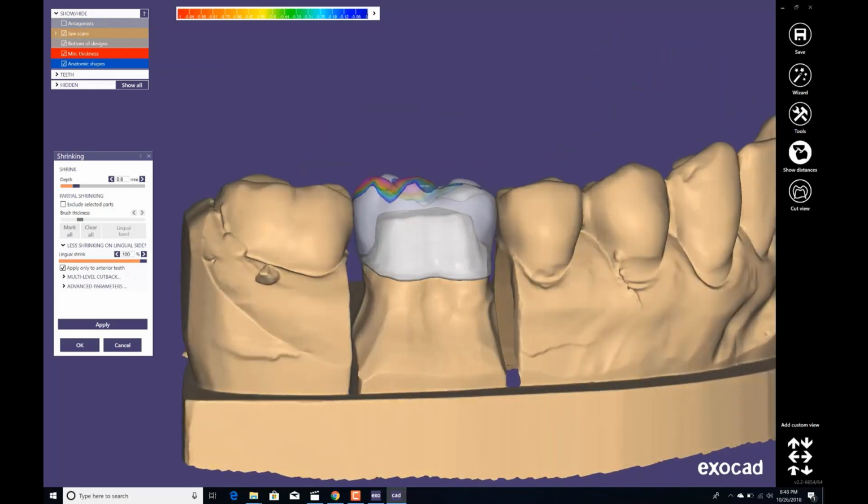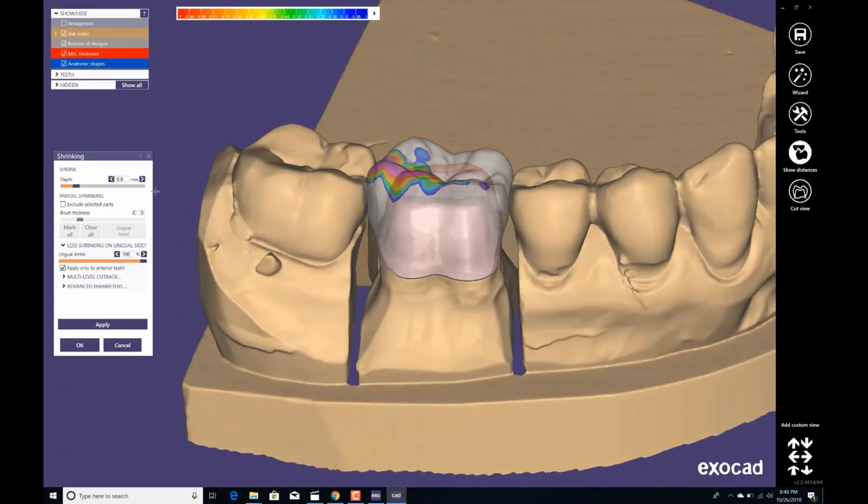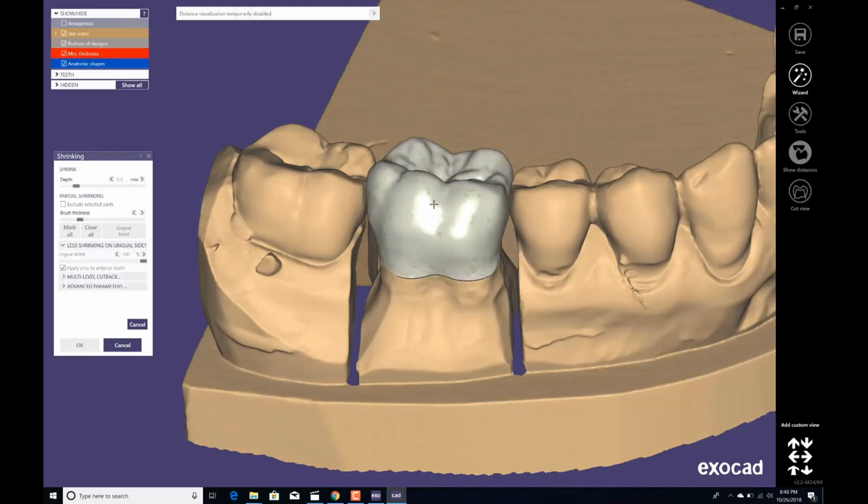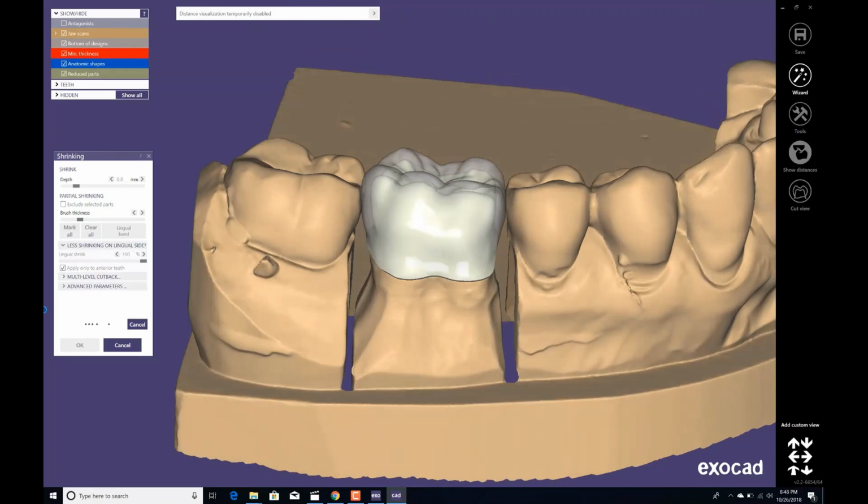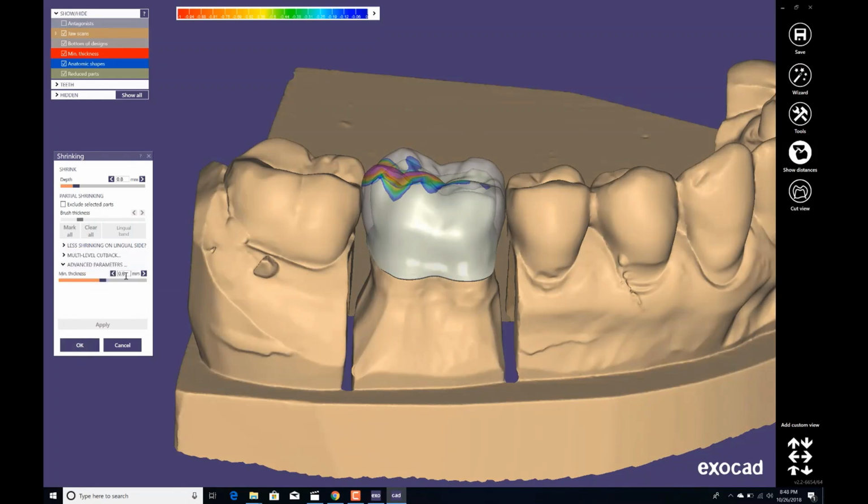Let's say we want to make a full reduction. I don't select anything. I just select the depth I want. Let's say 0.8 all over. I click apply. And I have my reduction. I don't want to do multi-level cutback, we already explained it. Advanced parameter is the minimum thickness. I always leave 0.6. For zirconia, it's good to have 0.5, minimum 0.6, and then I click OK.